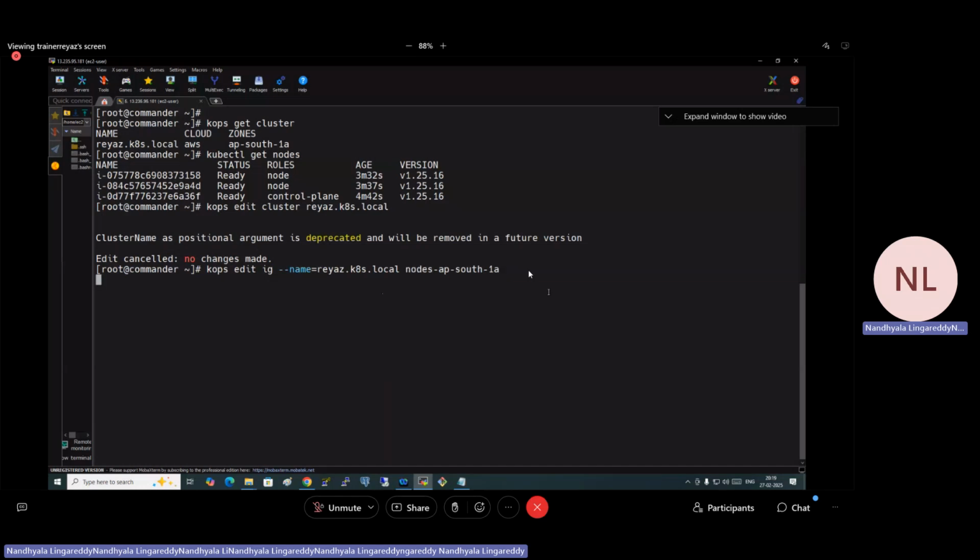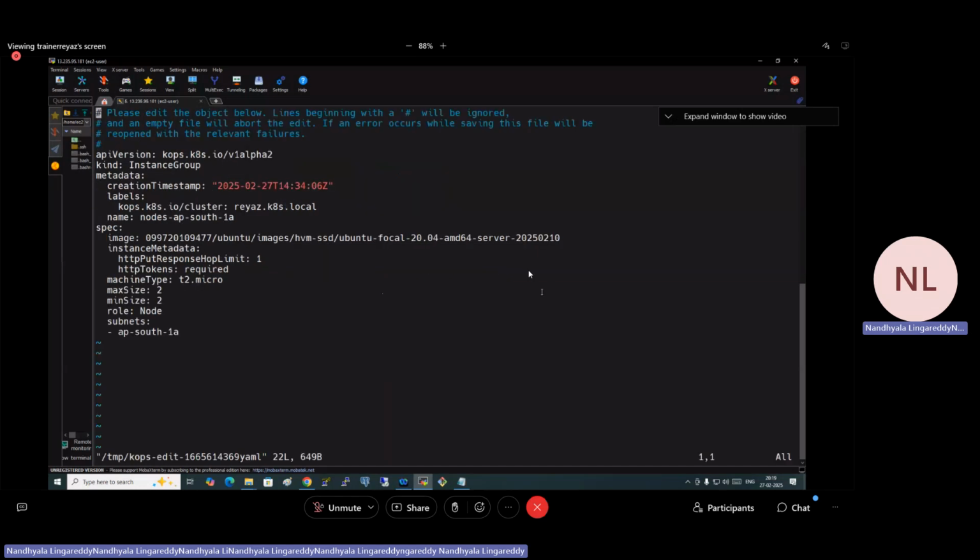So let's say enter. If I enter, do you see this here, maximum size, minimum size? How many are there now? 2. And those are T2 micro. And if you change this to 3 here, 3 and 3, how many worker nodes will be created? One more worker node will get created.